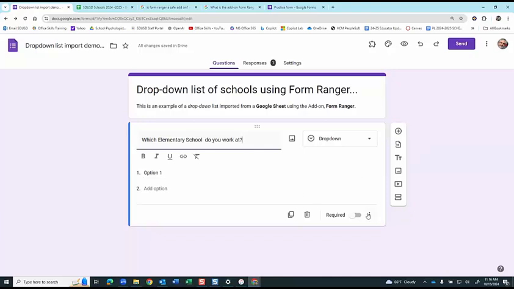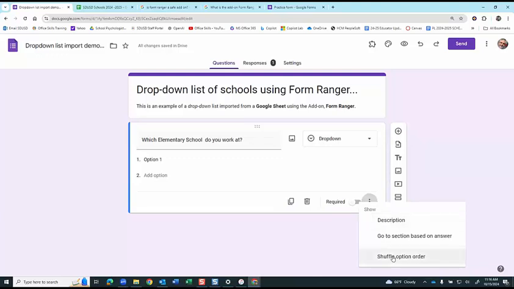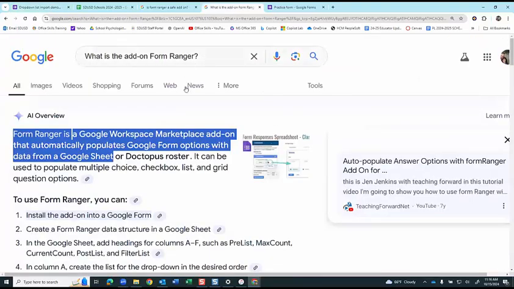If you look around, there's no way for that to actually happen with Google Forms as it now sits. You actually have to get an add-on that allows you to do that, and the add-on is called Form Ranger. Form Ranger is simply an add-on that will automatically populate Google Form options like a drop-down menu from a Google Sheet. That's exactly what we're going to do.